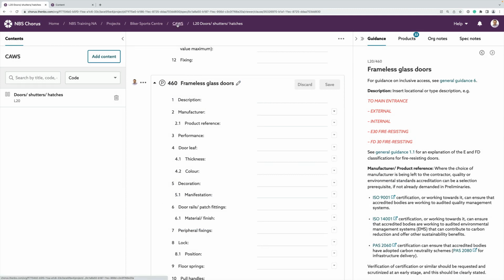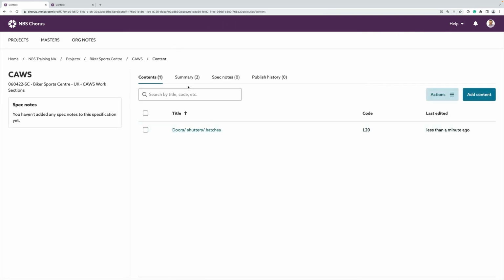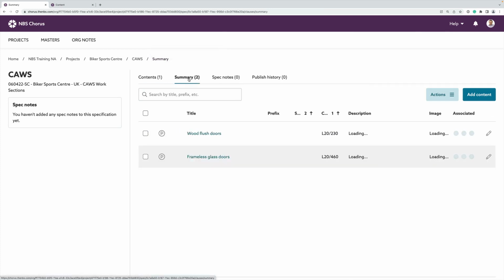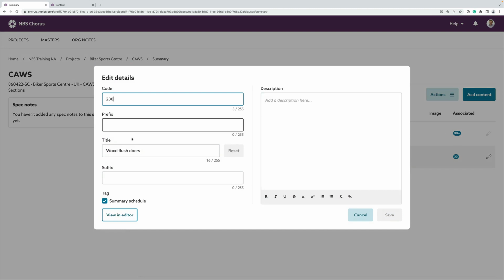If I go back to the contents page of my CAWS spec, you can now see I've got two items in the summary schedule. And if I click in there, you can see I've got wood flush doors and frameless glass doors. And it works in exactly the same way. I can click onto the pencil on the right hand side. I can put prefix, suffix in. I can put the description in there.